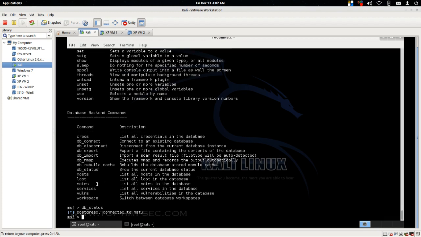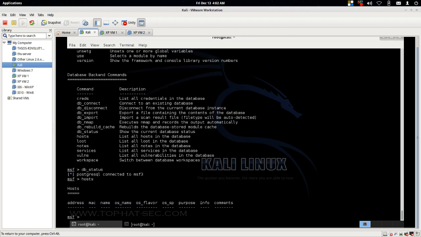The next thing that we're going to look at is the hosts command. Hosts are basically potential targets. And this one says address, MAC. It gives us these different sections, but there's nothing here. And there's nothing here because we haven't done any scans. There's nothing there to find. So we basically want to start plugging data in here so we can get started.